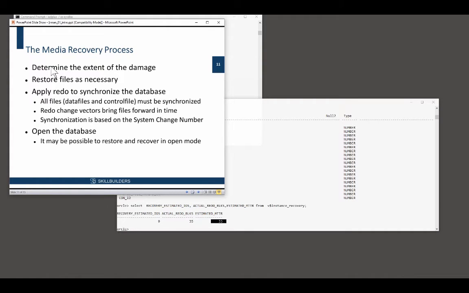The recovery, well, you have to work out which files are damaged, take appropriate action, which will nearly always be a restore. Restore the files from backup, and then apply redo to make the restored file consistent with the rest of the database. Apply all the change vectors from archive redo logs to bring it forward in time.